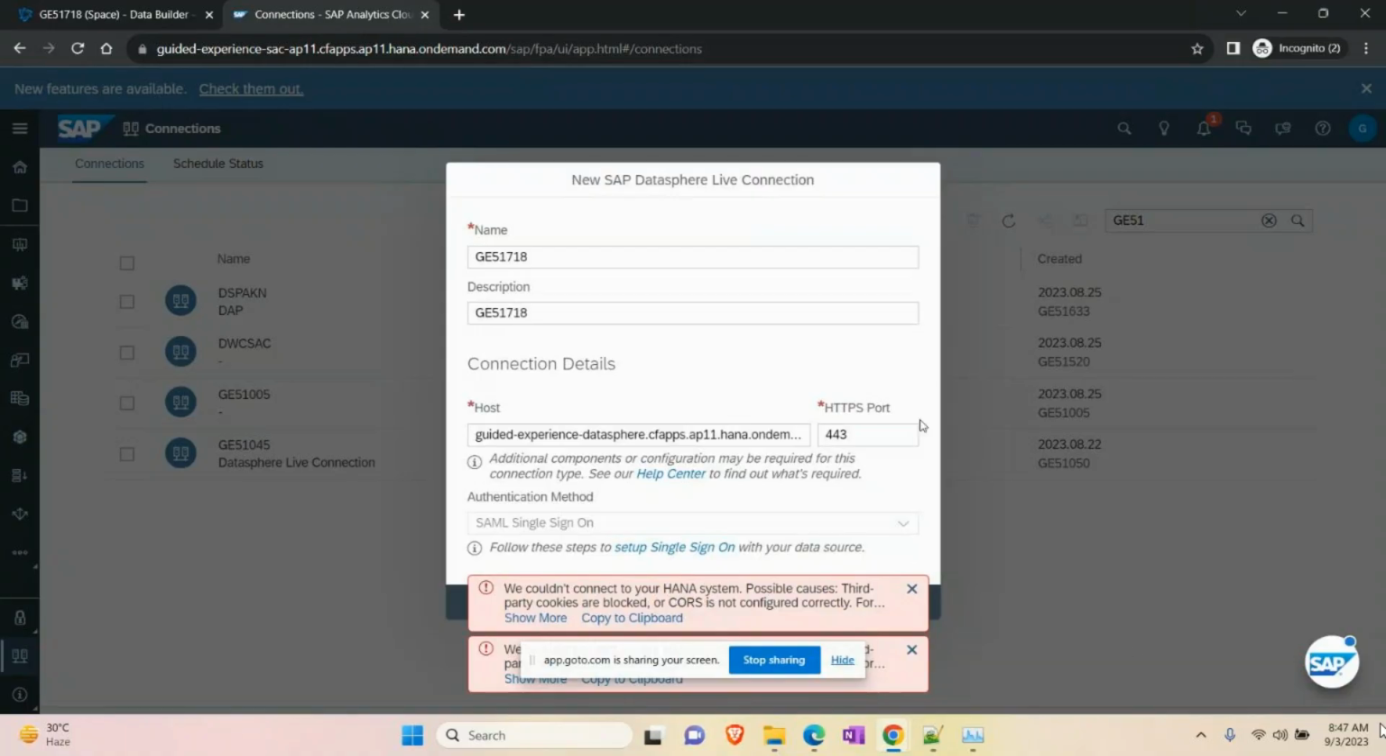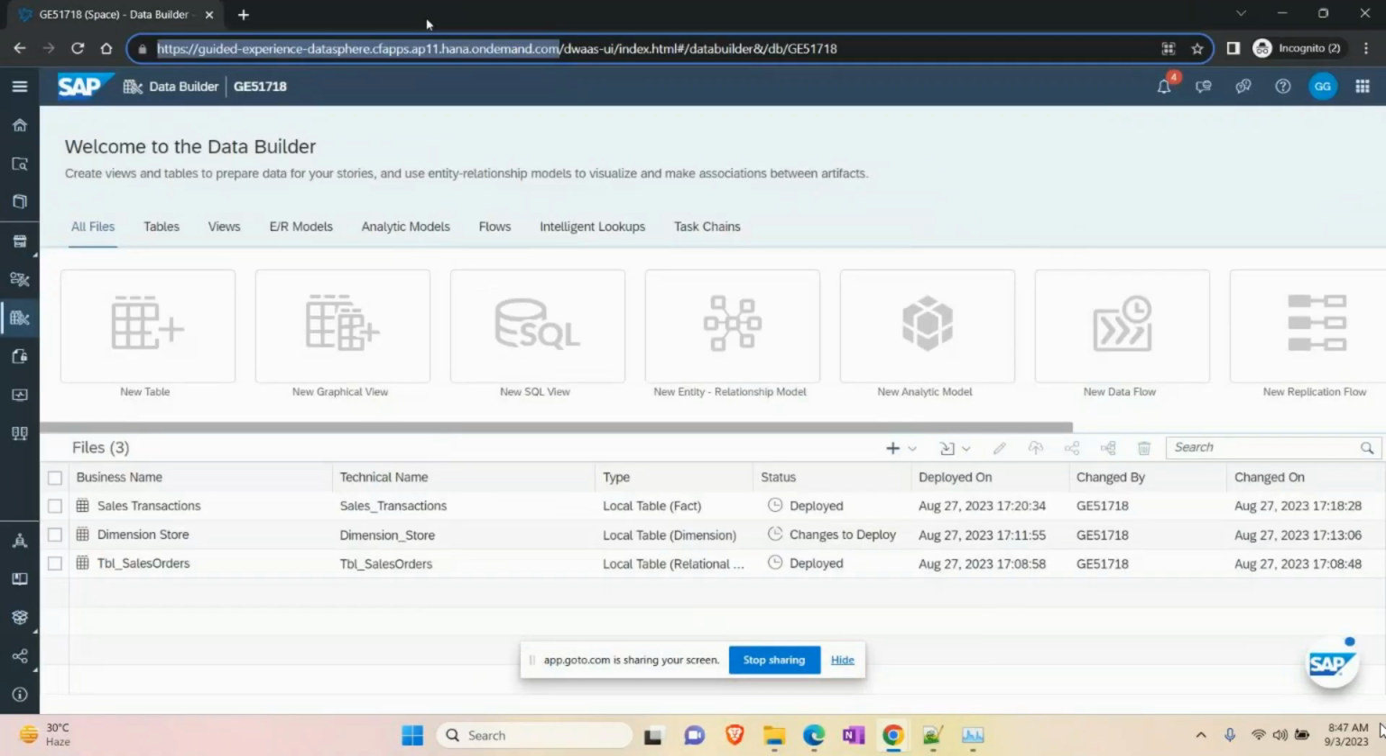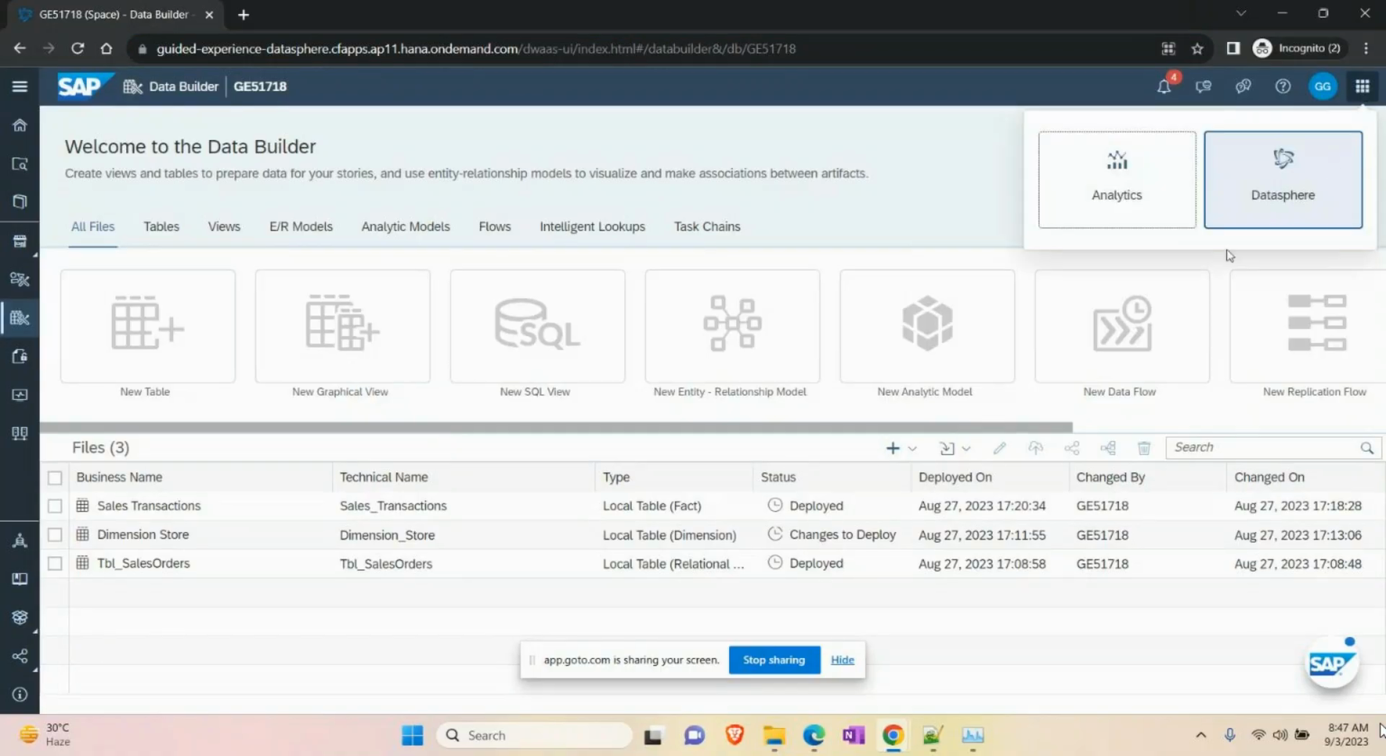No problem, sir. This issue exists for the past one month, I believe. We will try one more thing. Don't worry, it's okay. Just close this window. Now you are in DataSphere. Click on the top right corner. There is a tile icon next to your user icon. Click there and click on Analytics.